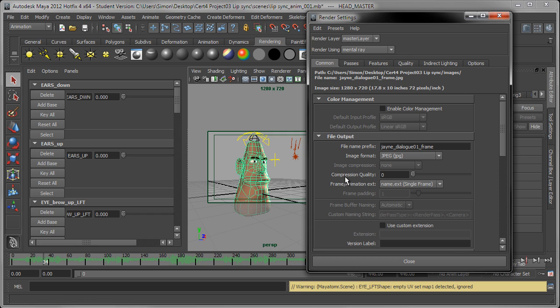Speaking of quality, what we want to do is increase the compression quality to maximum, so we'll just dial that up. And then we want to change the frame animation extension. Now at the moment it's set to name.extension. So what this is saying is the name is what we've typed here. The extension is this type of file. So in this case it would be .jpeg, JPG, and it's only going to render a single frame.